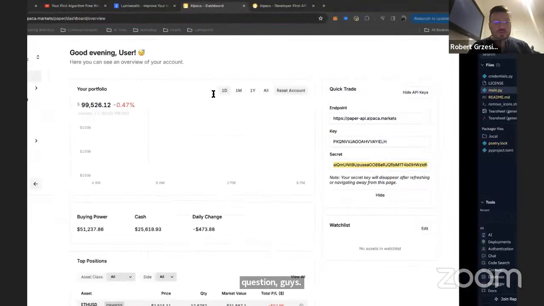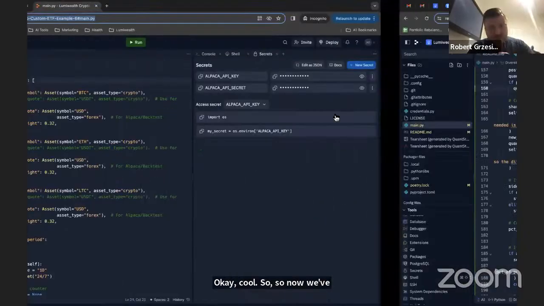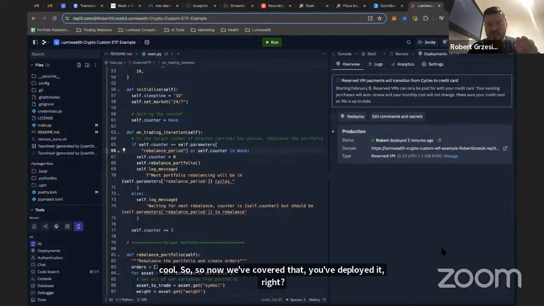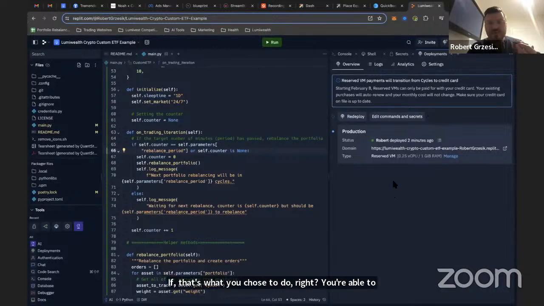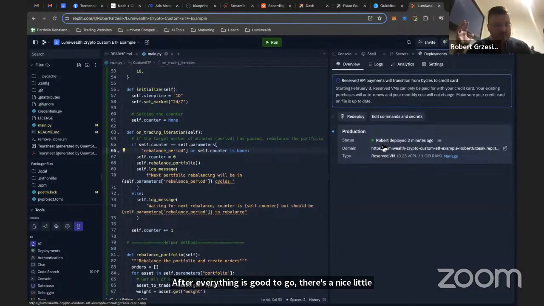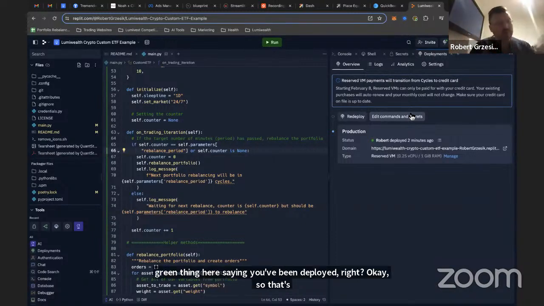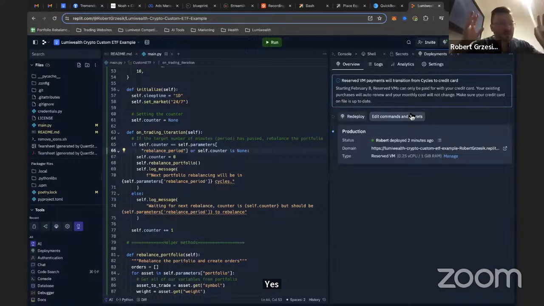So now we've covered that. You've deployed it, if that's what you chose to do. Notice this is what the deployment looks like. After everything is good to go, there's a nice little green thing here saying you've been deployed. That's optional. You don't have to do that, but you would have to enter in a credit card and do all that, because now you have to pay Replit because they're going to be managing this stuff for you.